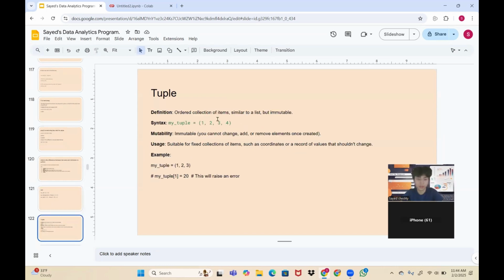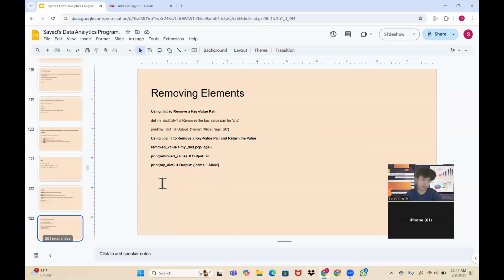Now a tuple is the same thing, but it's immutable, so you cannot change it or add. You can do some other operations that you can change by using other stuff. So my tuple is 1, 2, 3; my tuple 1 equals 20. This will give us an error because we can't change it. So how we can remove it is del my dict and city, which removes the key value pair for city.